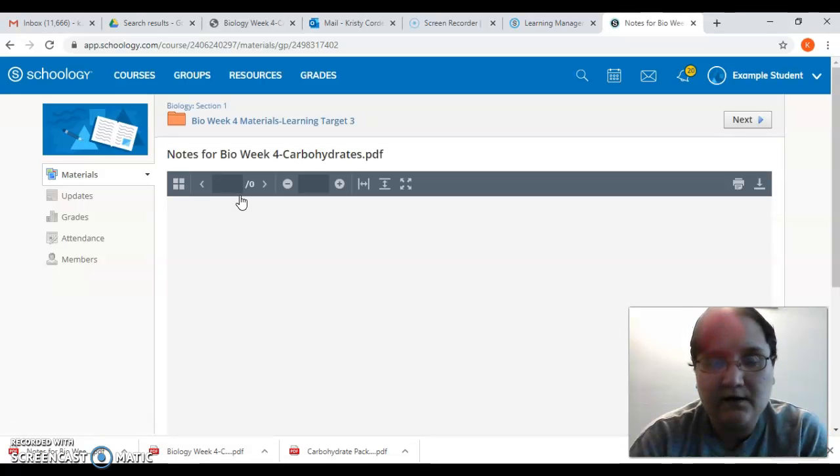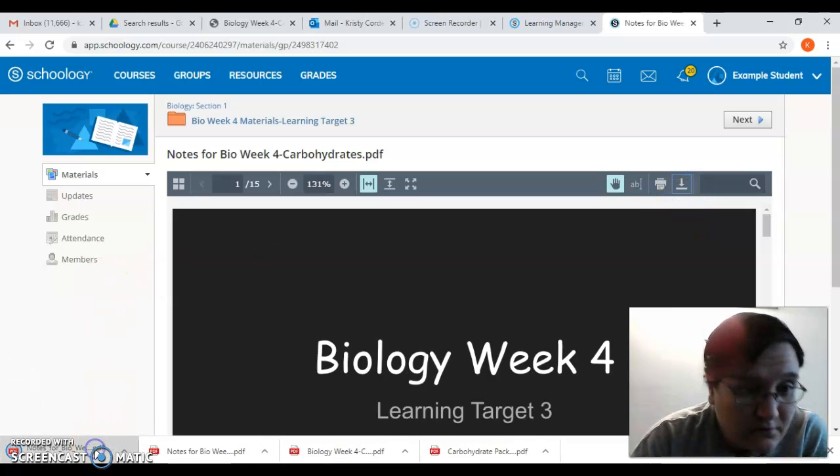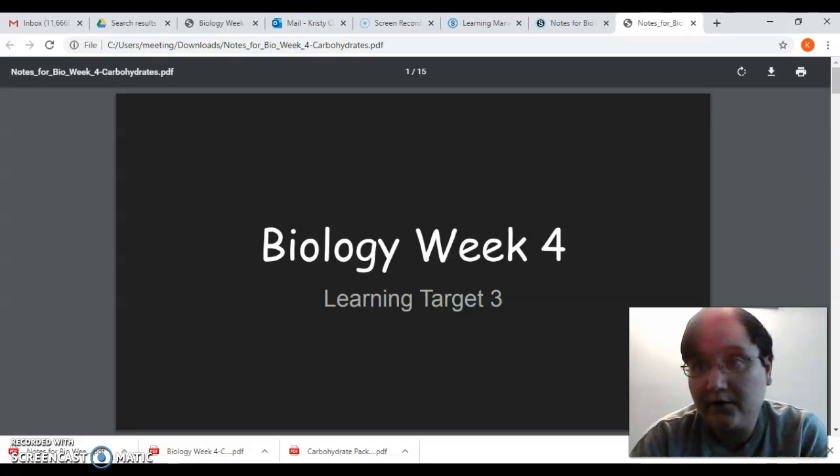Clicking on the notes. I'm not sure if I've gone through this with this particular class. If I have, I'm sorry, I'm going to repeat myself. This right here, this little down arrow, is a download button. I think having the notes downloaded is super helpful. Computer's being a little slow. Alright, here we go. Cool.